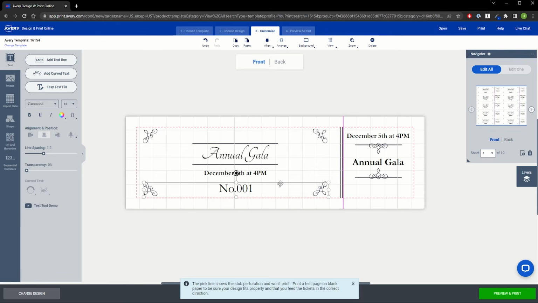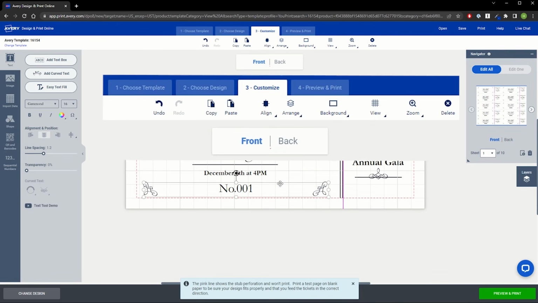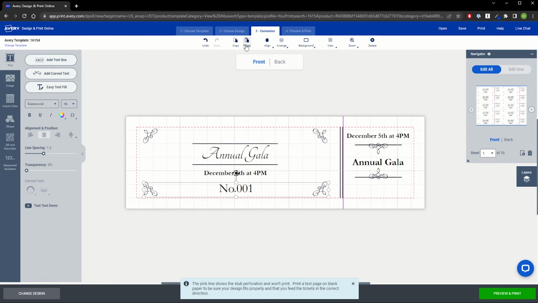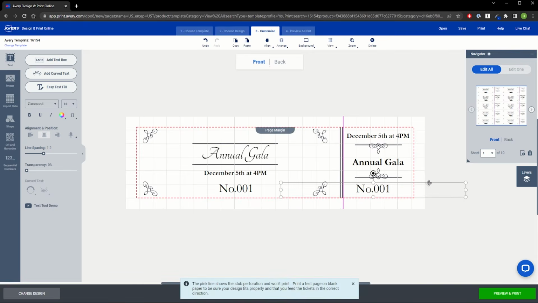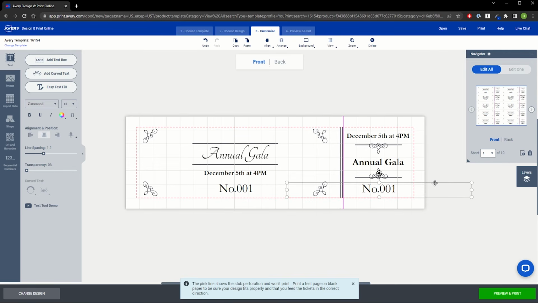To add the number to the stub portion of the ticket, we can use our copy and paste options at the top of the screen. We will select the number and click Copy, and then select Paste. Now, we can move the other number over to the stub and arrange it how we want.